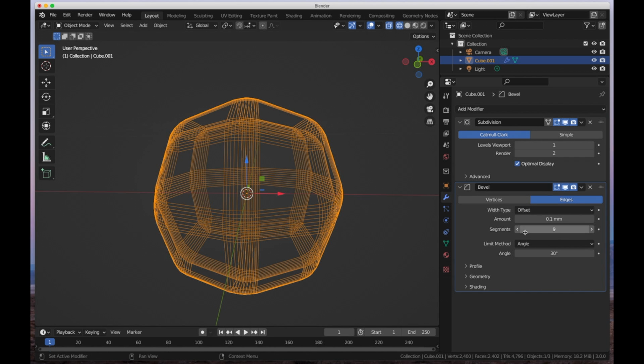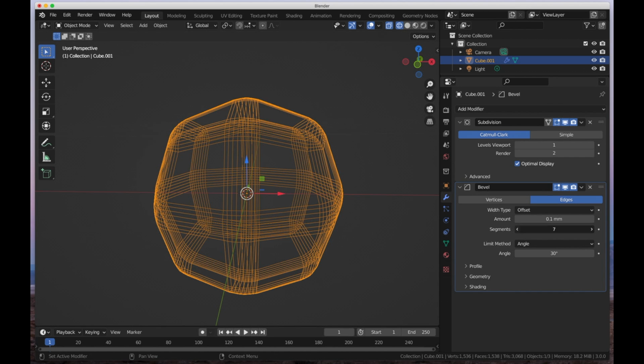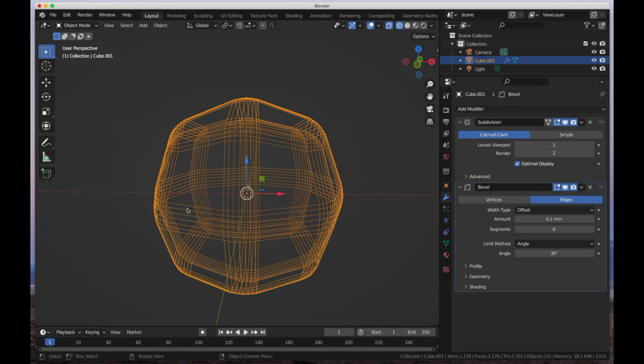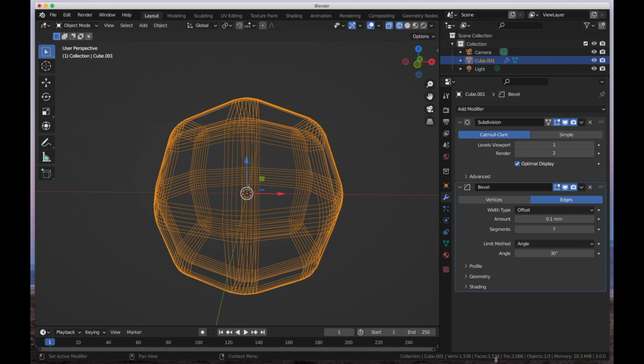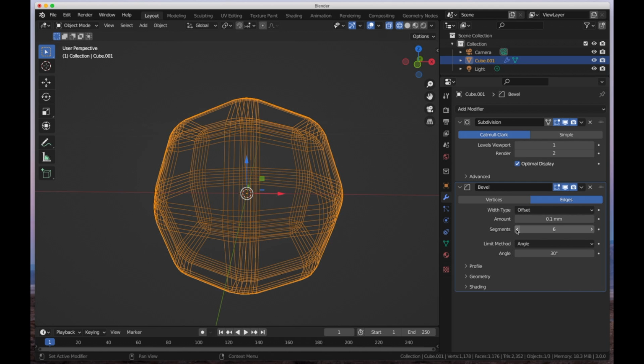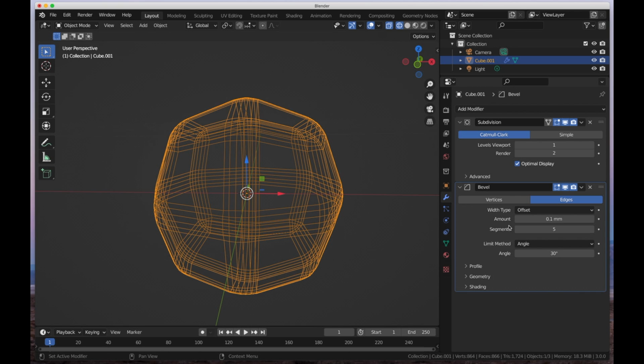If I want to drop that down to reduce the number of faces here, we can do that. If you turn on your system stats, you'll see at the bottom I've got the number of faces at 1176. If I increase the segments, you can see it modifies it up to 1538. And accordingly, if we decrease it, we can bring it down to 866. Okay, so I've added the bevel modifier to that.